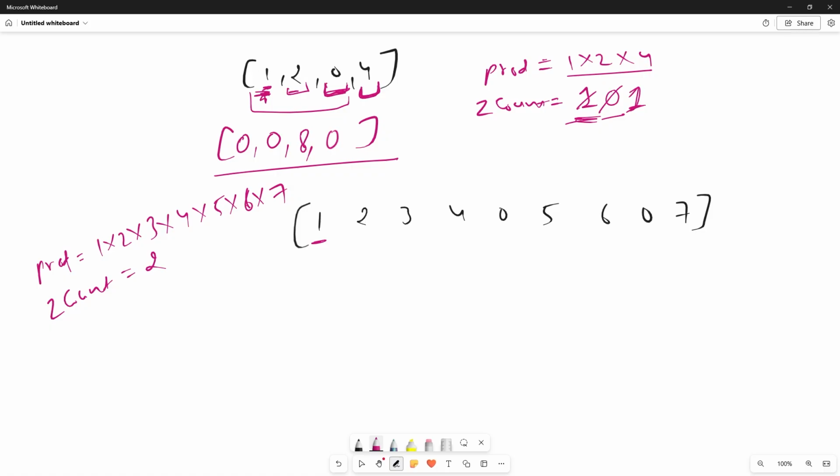Now if we remove this element, what will be the product of the leftover elements? We know that even if we remove this element, the rest of the elements contain 2 zeros, so our product will be 0. If we remove 2, the leftover elements still have two zeros, so 0. And if we remove this element, the leftover elements have what?